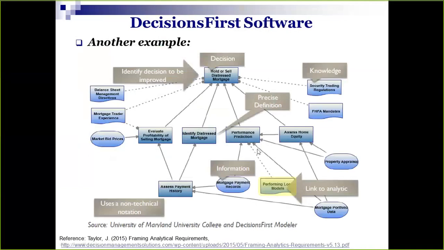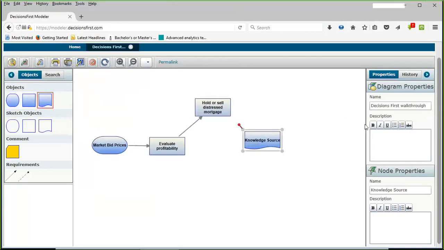Let's go to our diagram and say, well, we do need to know something about the security trading regulations, don't we? Yes. Can't just get rid of these things if we're violating that. So security, trading, regs. Okay, and again, a description.